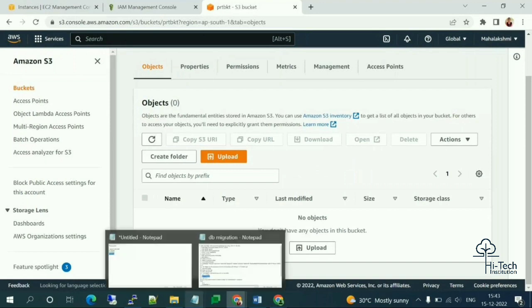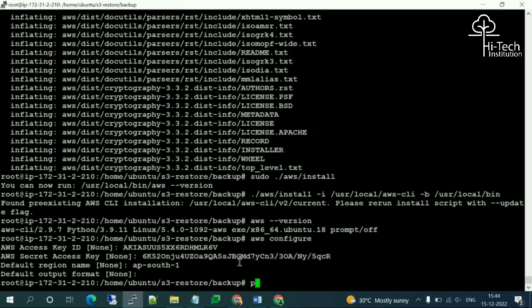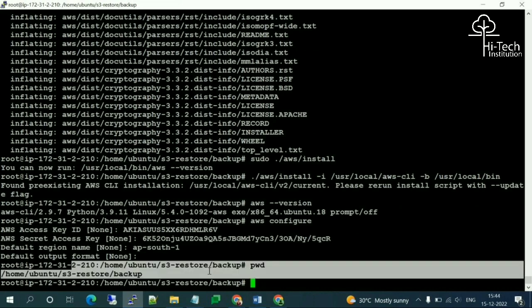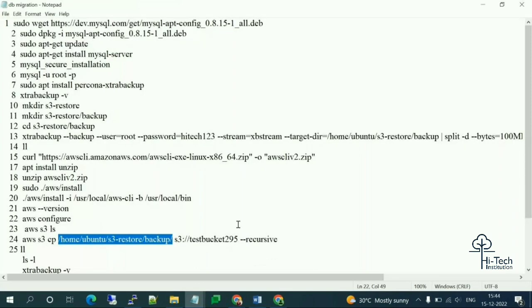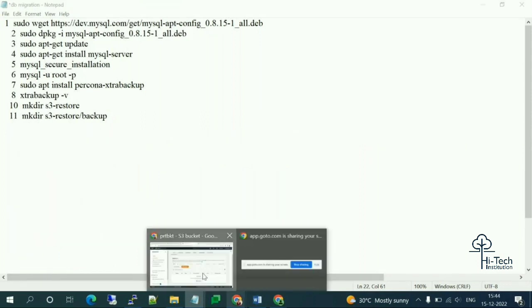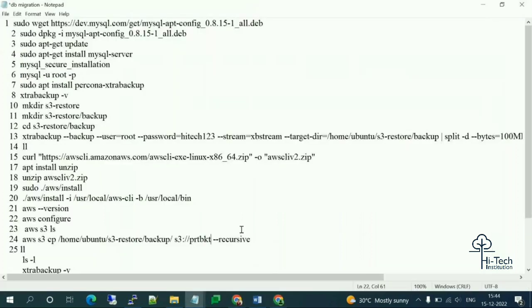I'm going to run the command aws s3 cp. This is the copy command, and this is your path. Currently I'm going to check my path with pwd, present working directory. You can run the command and it will show your current directory. So this is my directory, and the next one is the S3 bucket. My bucket name is BRTBK3, this is my project bucket. Okay, the next step is I'm going to run this command.